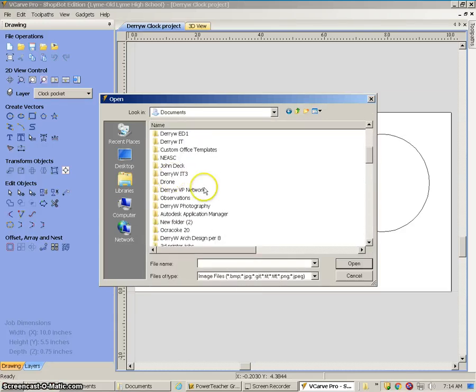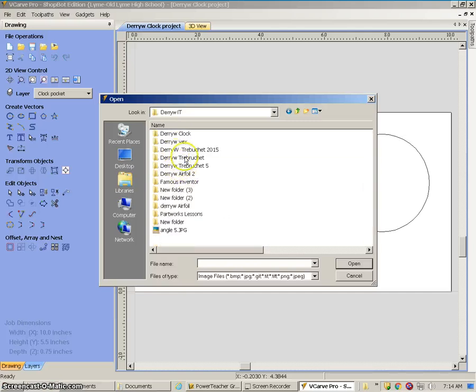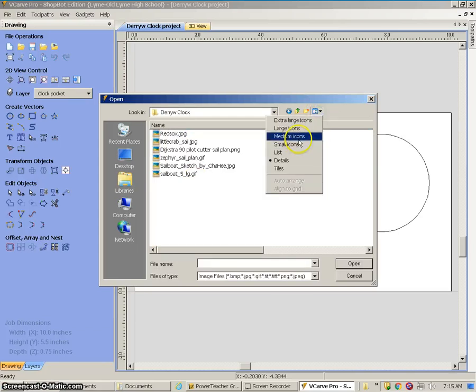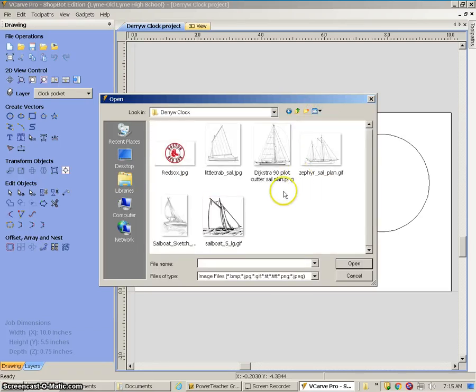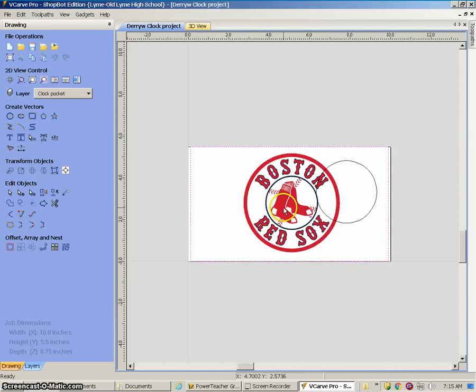Find my folder. Got a lot of folders. Here we go. Now I'm going to take a look at these by icon. And I have some boats that I've selected in the past, and I have this Red Sox logo. Let's take a look at how these might play out. Let's bring the Red Sox in first.